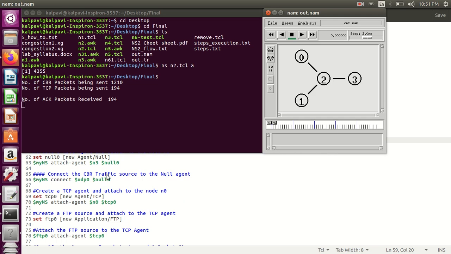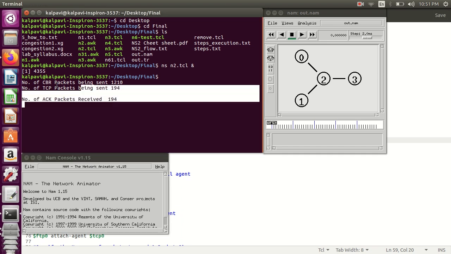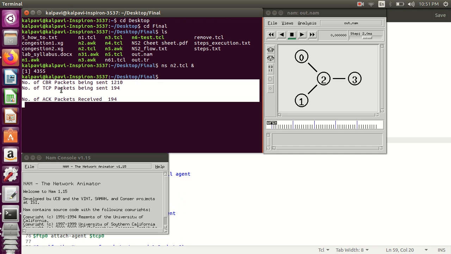Okay, so you can see that with respect to the packet interval 0.001, the number of CBR packets being sent is 1210, the number of TCP packets sent is 194, and the number of acknowledgements received is also 194. Here I have told clearly about connection oriented and connectionless. As TCP is a connection oriented protocol, for each packet sent it definitely has to receive an acknowledgement. Hence the TCP packets sent equal the acknowledgements received from the sender.